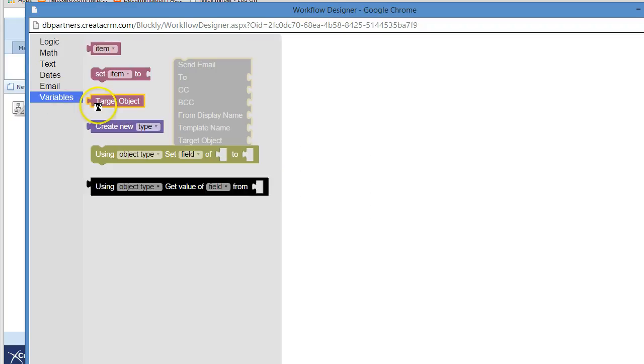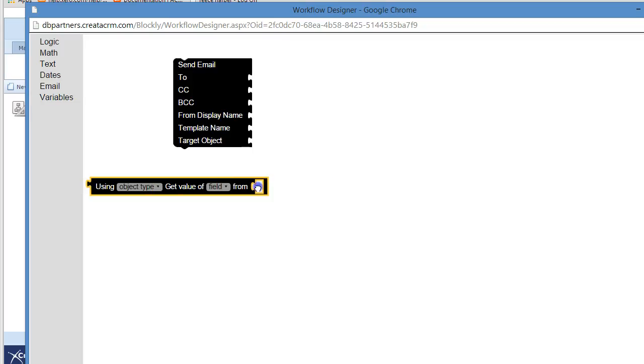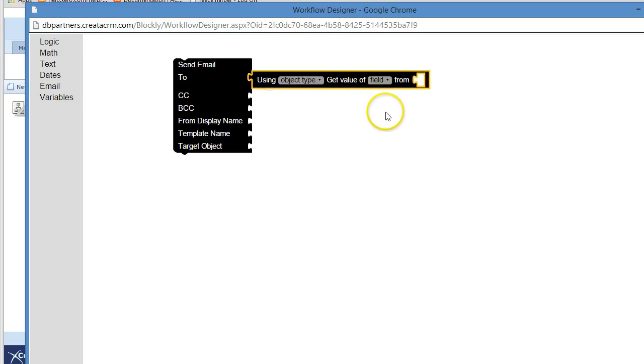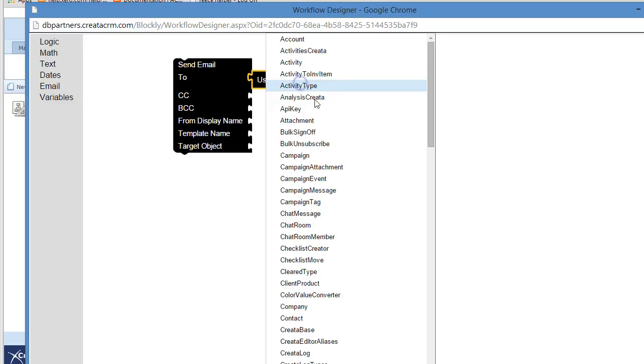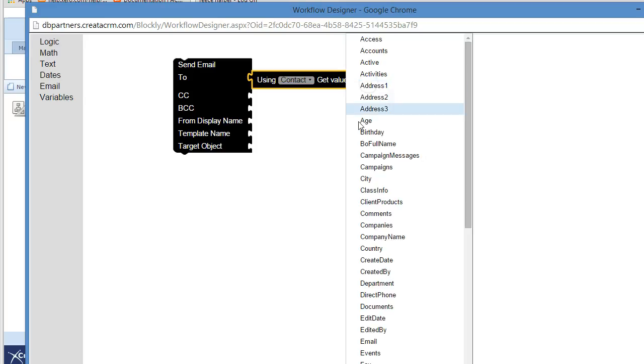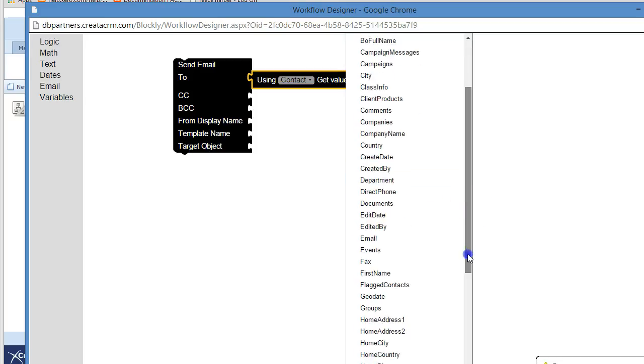Now I want to use a condition. So what I want to do is send an email to a particular person. So I want to use an object. I'm going to click on using, and I'm going to send to the contact table's email address. So I'm going to say object type, and the object type is the contact. And so once I bind the contact object, I can then choose all the different fields in the contact. Now we want to send an email, so we want to use that person's email address.